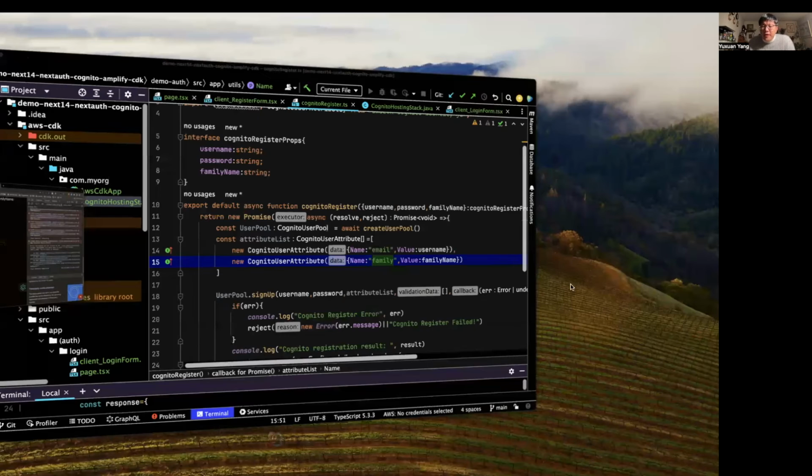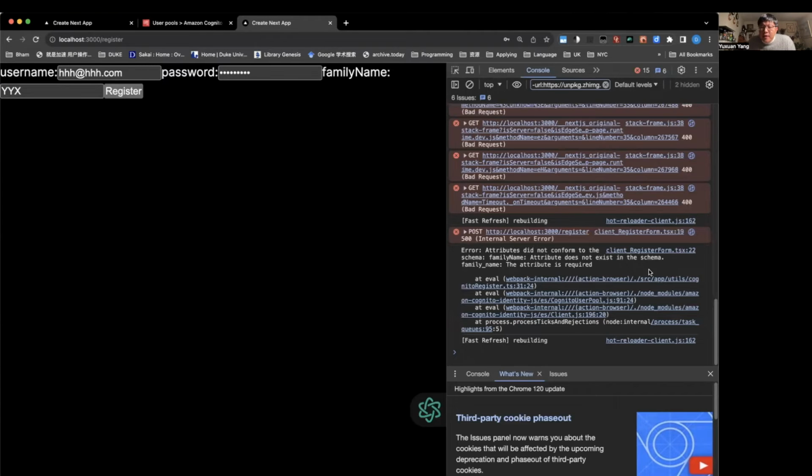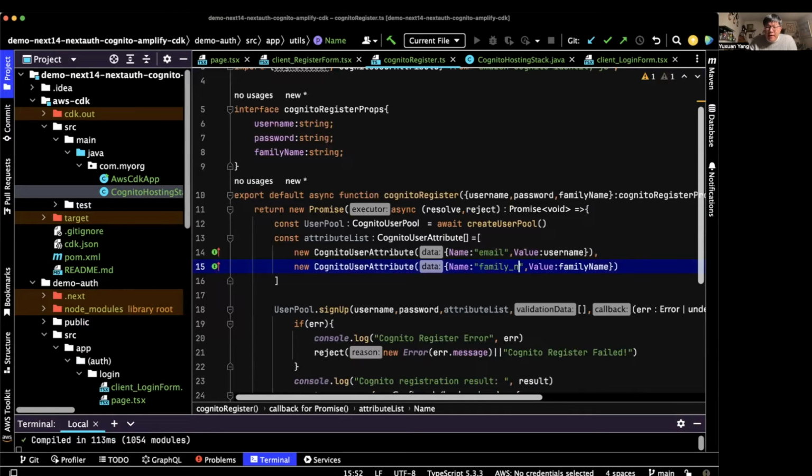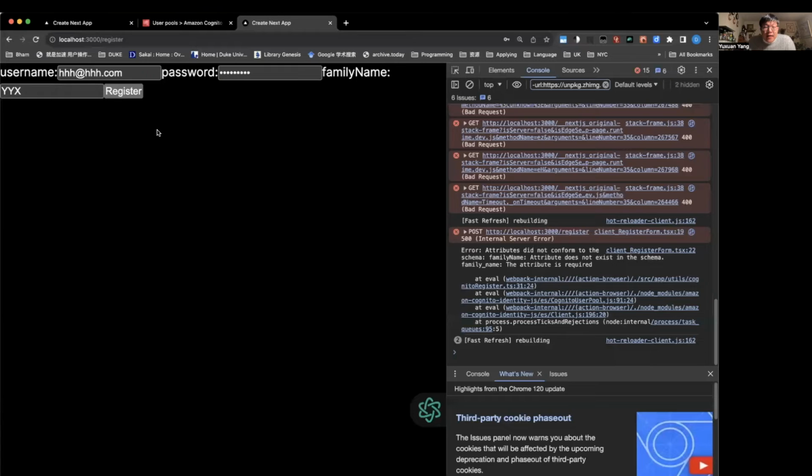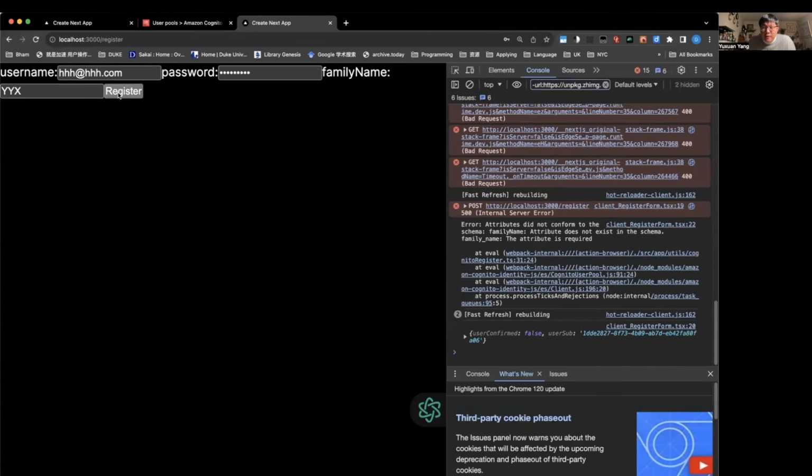Here you need to double check. The message does not really confirm that the attribute family name is required, but it actually gives you the family name options. You need to say it as family name. For those kinds of values, you need to double check the docs sometimes. And let's try it again. Register. Okay, we successfully registered the new user.